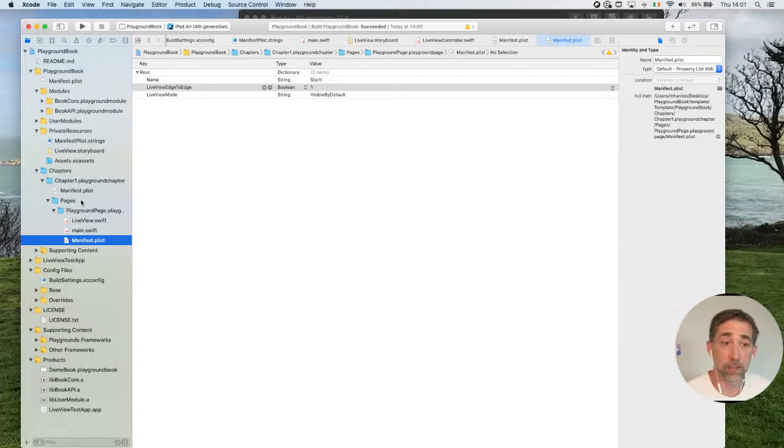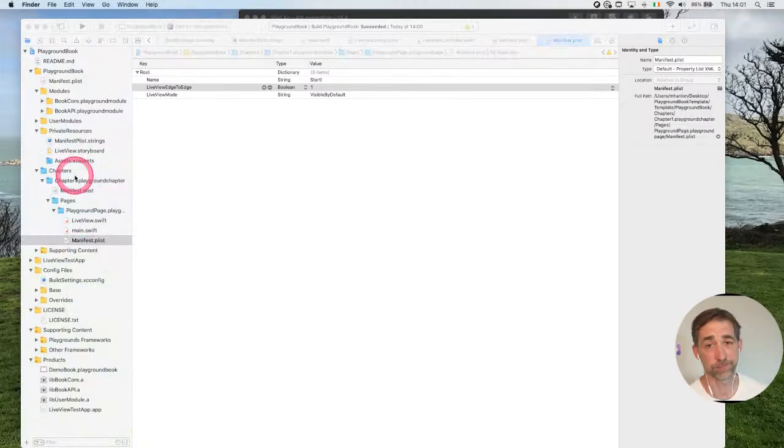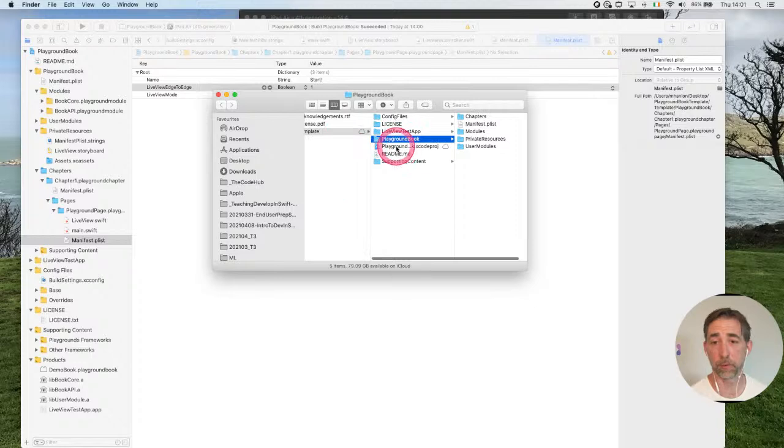Now the way to add a playground page, the easiest way, is to go here. We're going to show you the whole structure. We'll right click on chapters and do show in Finder. Now I'm inside my project. So earlier we opened up our PlaygroundBook.xcodeproj. Here's the PlaygroundBook folder inside there. This is the template that I downloaded.